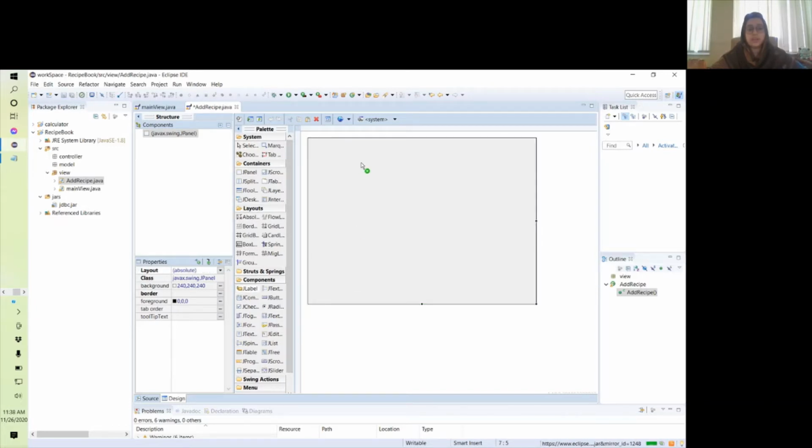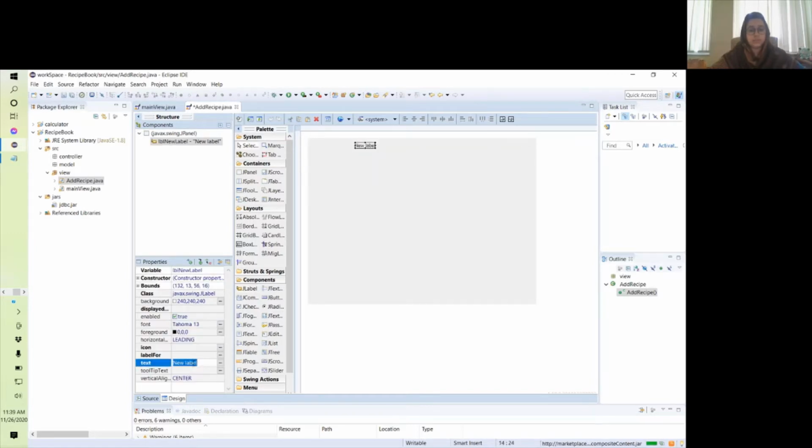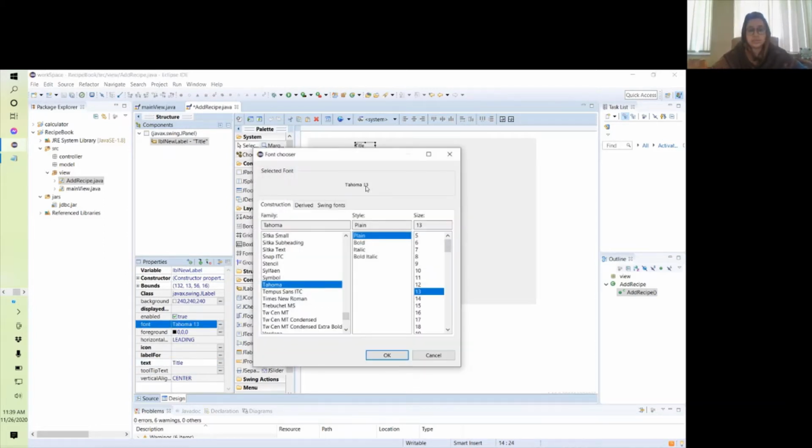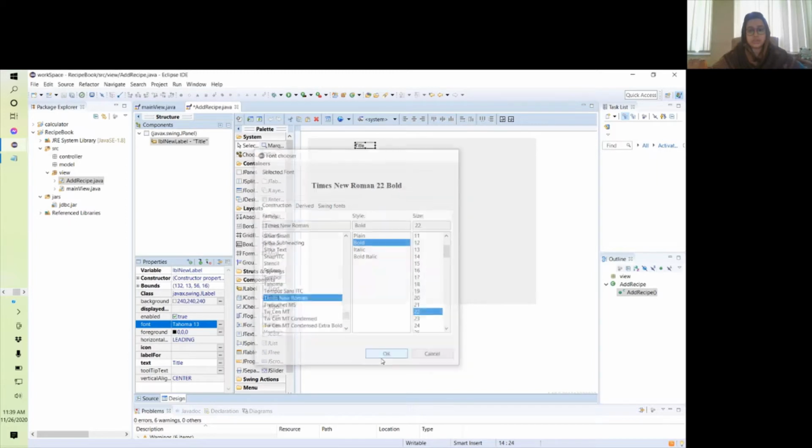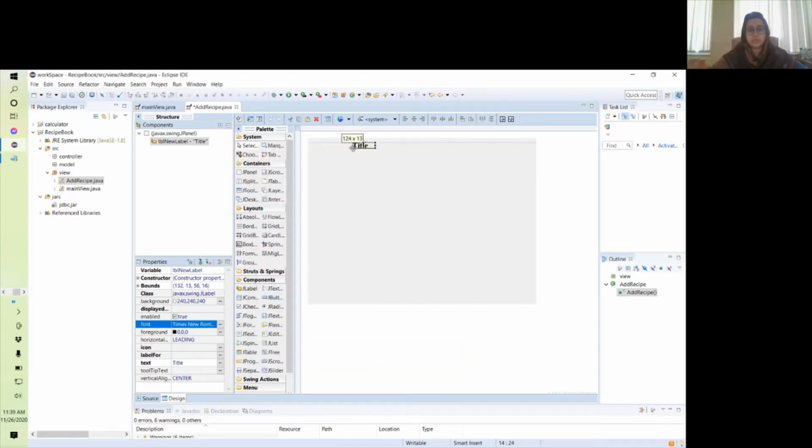And now I will add a JLabel right here. I'm going to name this JLabel as title. Title. Okay, let's set its font, and I'm going to have bold Times New Roman, and let's say 22 size. So once it's done, I'm going to resize this label. Right here we have our title label.